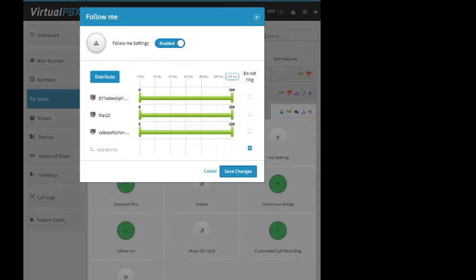Follow Me. As I mentioned earlier, this is for people with multiple devices. Anytime you add a device to a user, it's going to start off like this bottom one here, which says do not ring. And likewise, the first time you activate or anytime you reactivate Follow Me, they'll all start off with do not ring, right? But if you want the device in, you click uncheck it, then you have the little green bar.